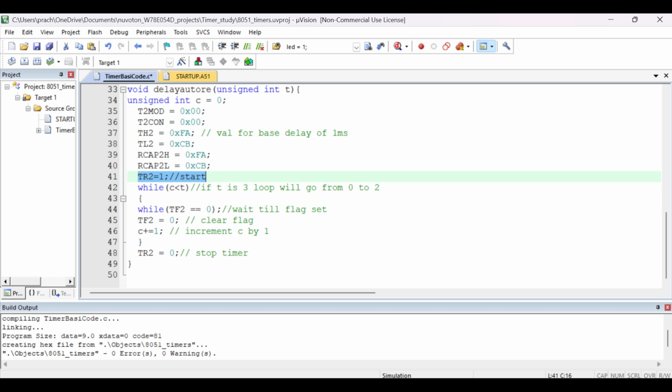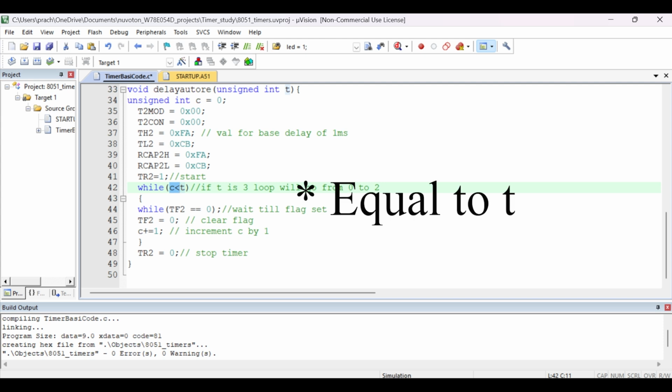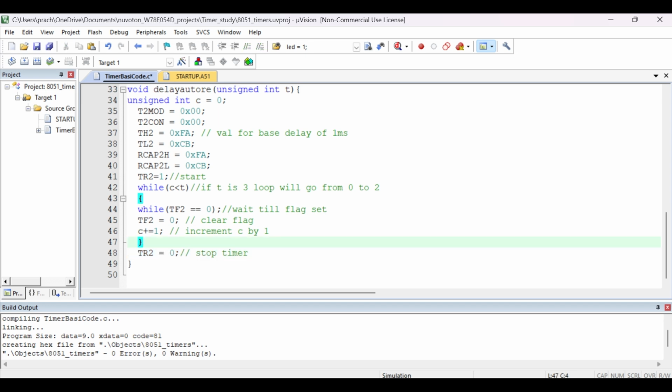Then we start the timer. Then we wait and check whether C is less than T or not, and that many times the loop is repeated. So if T was 3, it will go from 0 to 2. It will wait till the flag is set. Once the flag is set, it will clear the flag and increment the count by 1. That means the flag was set once, and it will go on till C becomes greater than T. Once that happens, we are out of the loop and stop the timer.